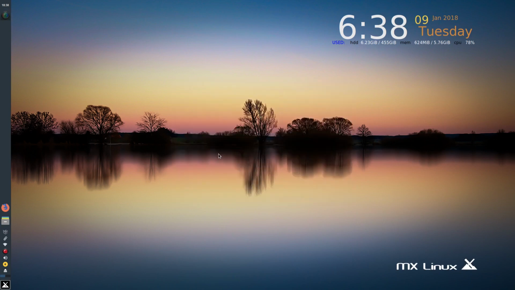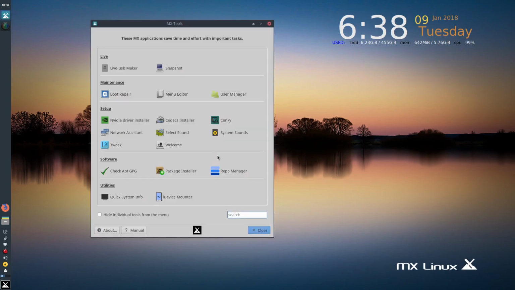Shortcut to their tools, and this is one of the big selling points of MX Linux, is the MX tools. I really, really like this. I think this is great for a beginner to configure basically everything on your system. If you want to install your NVIDIA drivers or install your codecs for playing different MP3s and whatnot, all the shortcuts are here for doing everything that you would need to do.